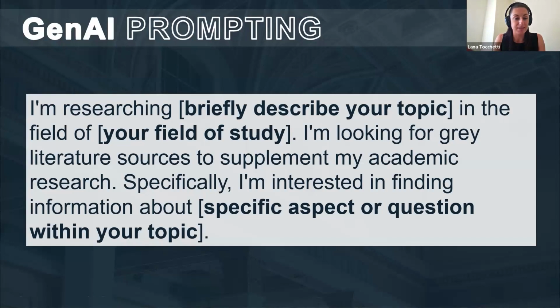So the prompt is this: I'm researching, briefly describe your topic, in the field of your field of study. I'm looking for grey literature sources to supplement my academic research. Specifically, I'm interested in finding information about, and then your specific aspect or question within your topic. So your specific aspect could be that local perspective. Maybe I'm looking at an Australian perspective, maybe I'm looking at a South Australian perspective or somewhere else. And then question within your topic could be that real specific circumstance that you're keen to know about.